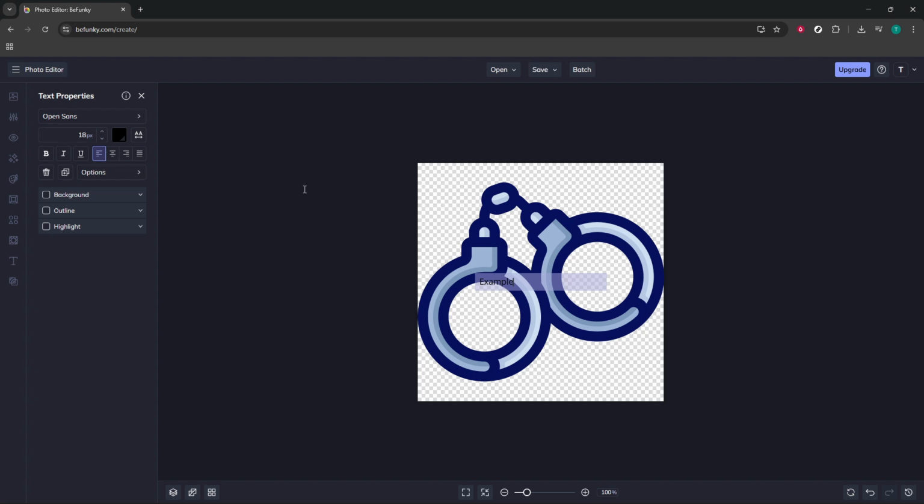In the text settings, adjust the font, size, color, and alignment. High contrast color choices work best when you plan to add a shadow. Think light text over a darker background, or vice versa. With your text in place, let's create the shadow effect.